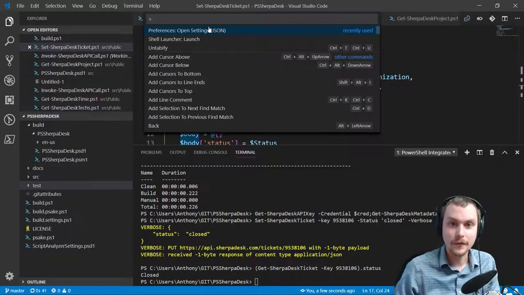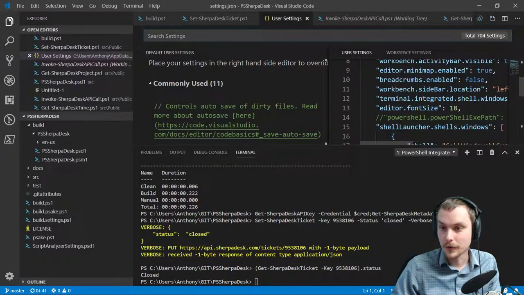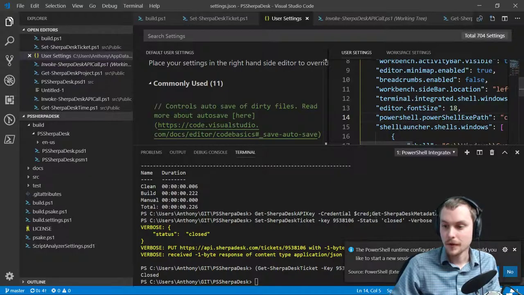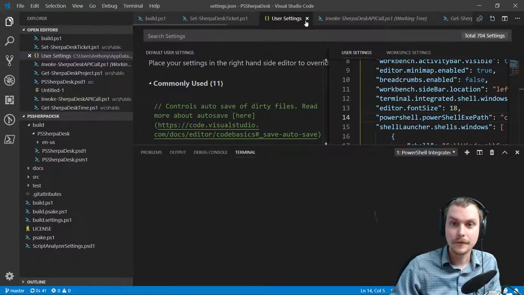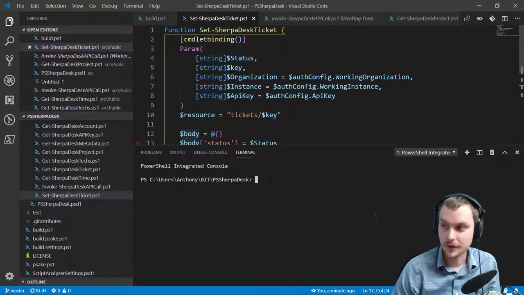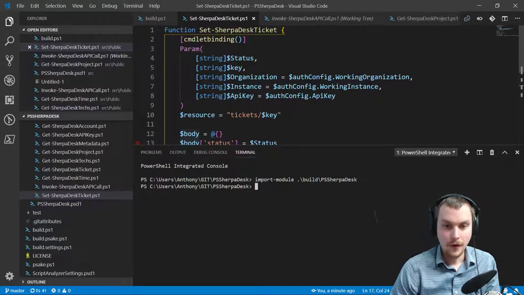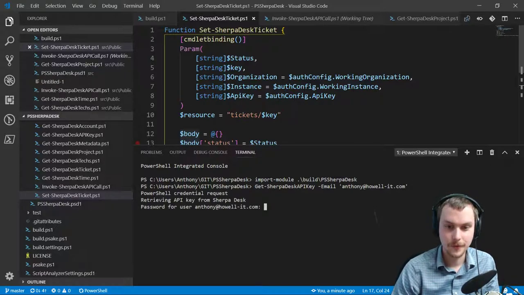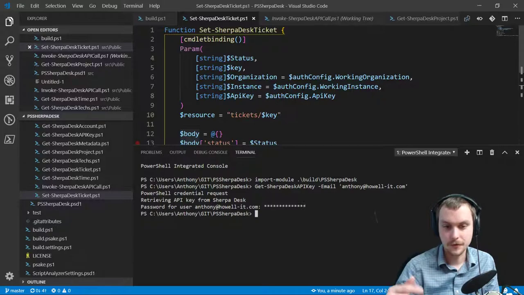Okay, you guys, you convinced me. One last thing. I will switch my console over to PowerShell Core, and we're going to do a quick test, because I don't think anything I've done here is specific to Windows PowerShell. So import module. Okay, so what we want to do, get Sherpa Desk API key, email, give my email. This is also reminding me that I will need to reset my API key after this.